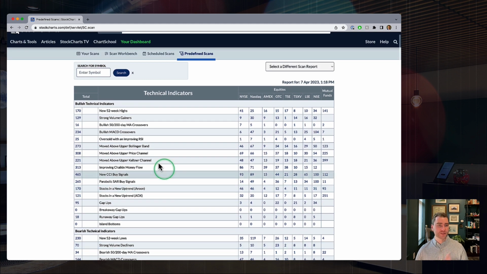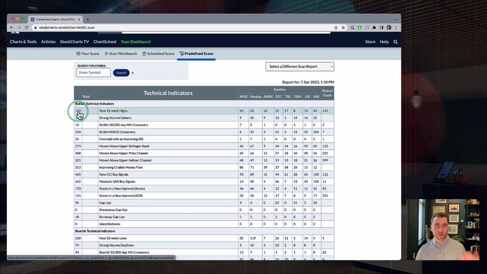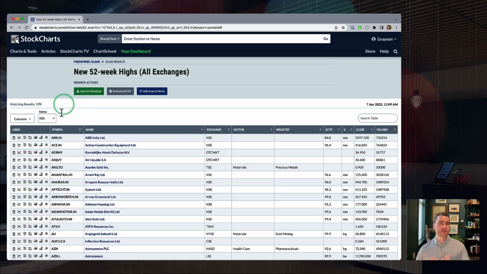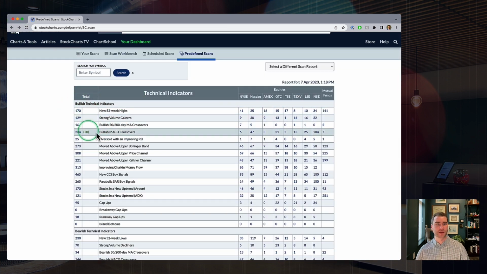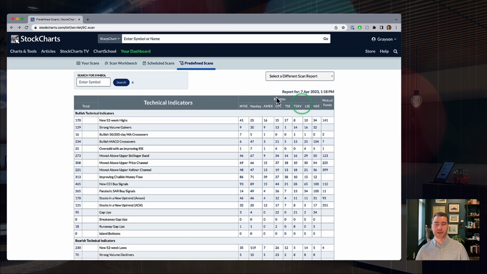But for any of these, if you want to get the results back, you can just click on the number right over here on the left, and that's going to pull up the results for that scan. So if you want to scan for new 52-week highs without actually writing any of that code, there you go. It's right there for you. You can go back there and explore any of these and actually filter by specific indexes as well.